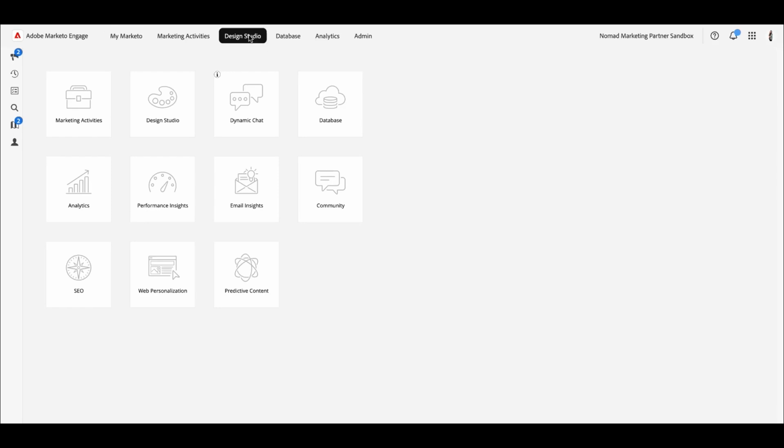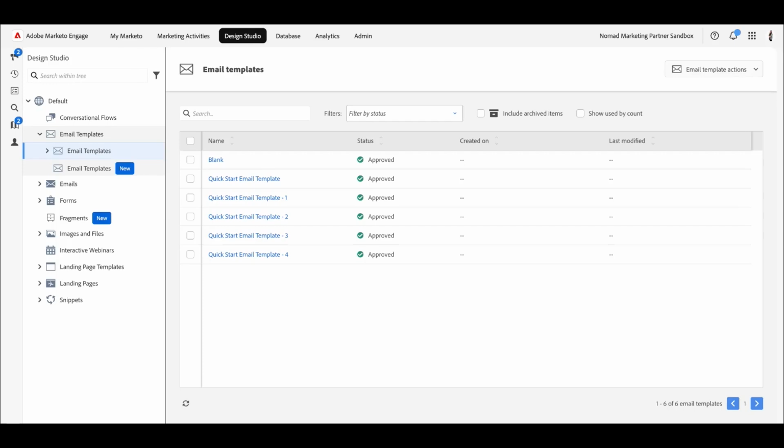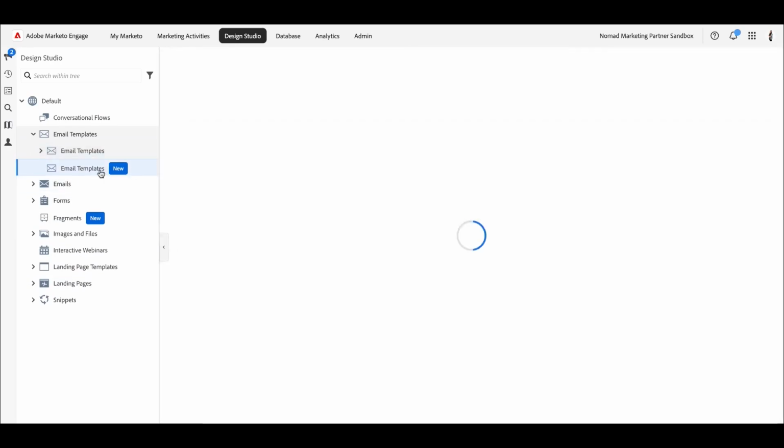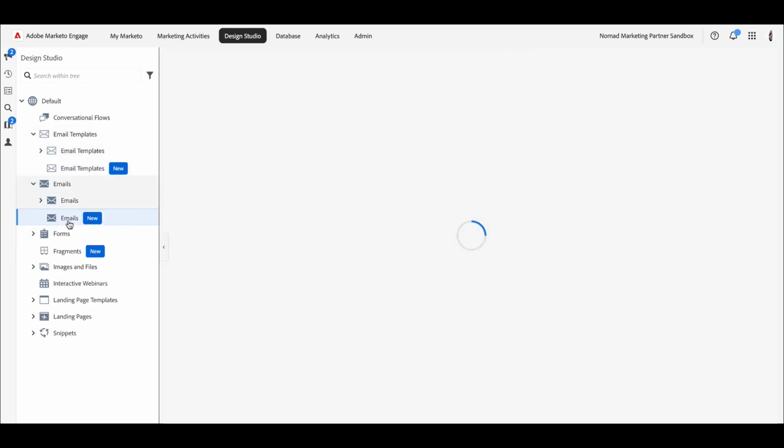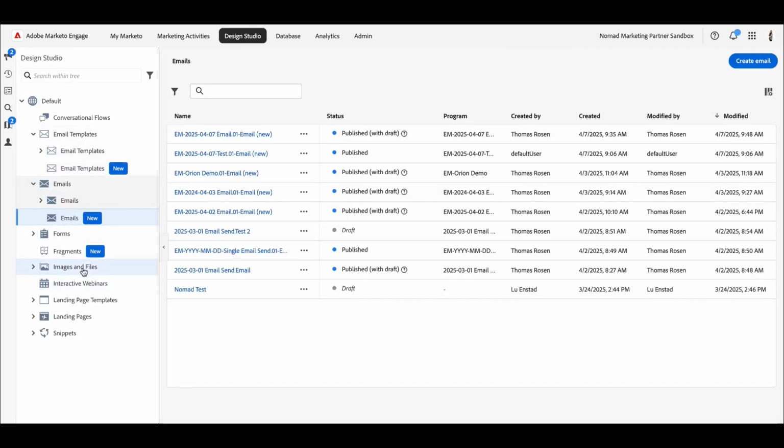So I'm going to go over to Design Studio. This is where these new functionalities live, right? On the left panel on this tree here, we can see what we would always typically see: our email templates, our emails, landing page templates, and so on. You're going to see these new blue buttons where you can actually access the new email builder, either from a template, or if we open up the emails, we're going to see emails. We're also going to see fragments, right? We're going to talk about what fragments mean as well in a bit.